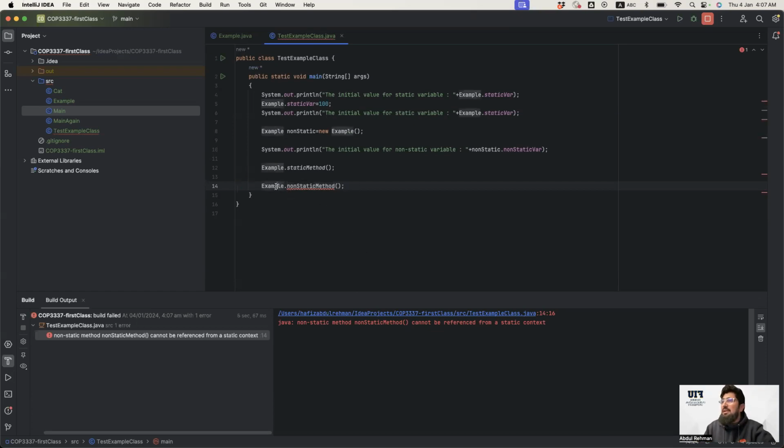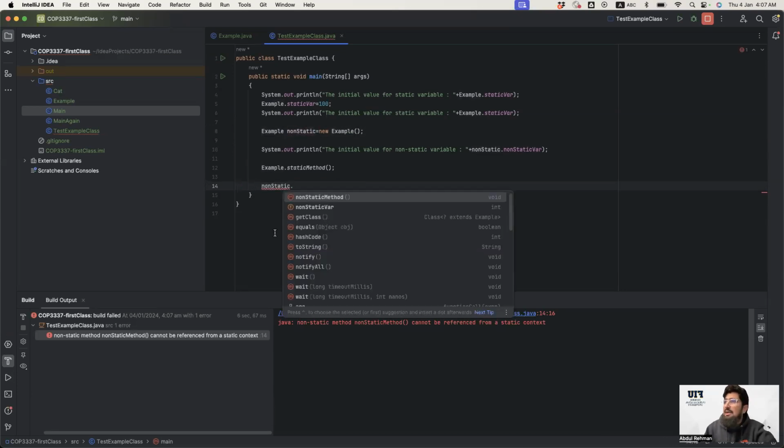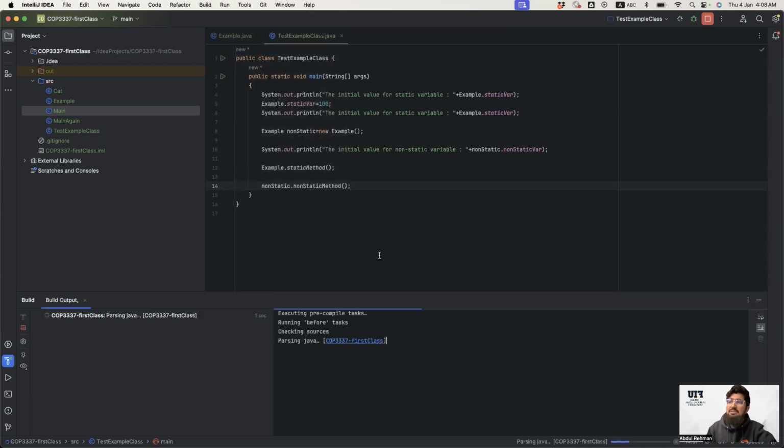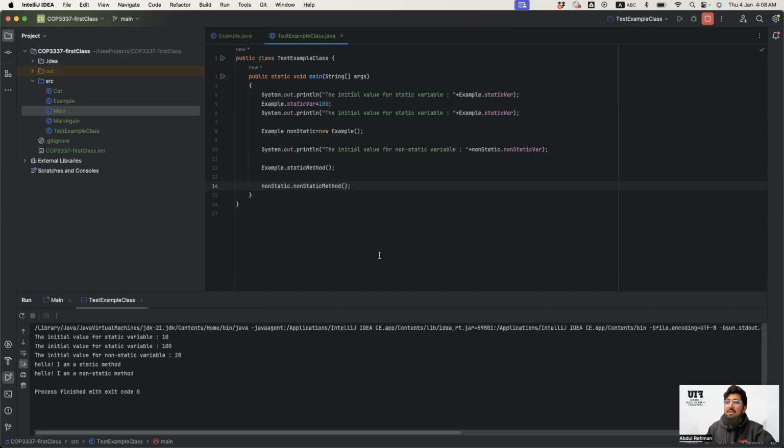In order to use non-static, I have to make sure that I have an object. I already have an object, which is the non-static object. So I'm going to place non-static dot, and then I get the non-static method. I just double click here and run it. So the beauty is that non-static methods can only be called using an object, and a static method can be called by simply referring to its class name.